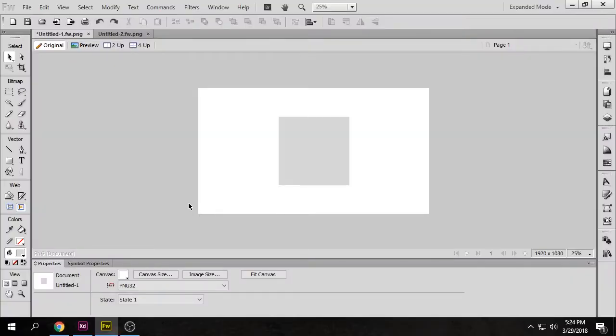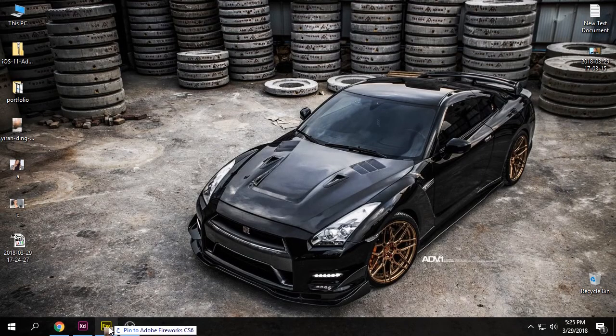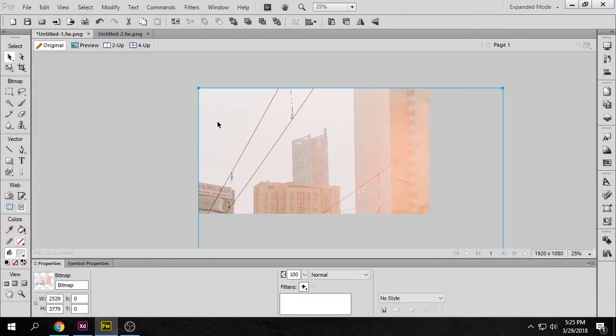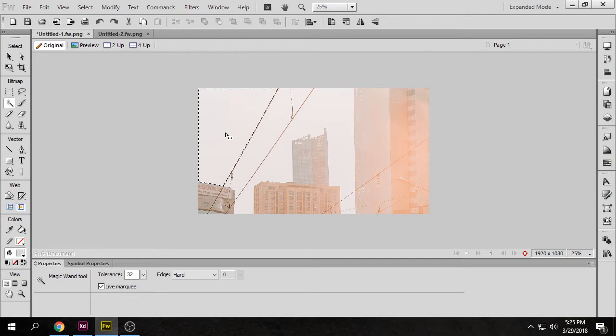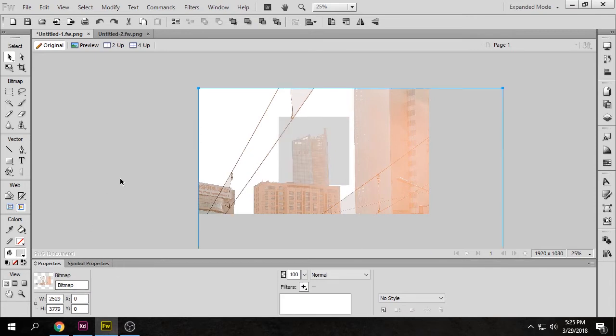Okay guys, so here we are back on my computer. I want to talk about the first difference that I found between Adobe Experience Design and Adobe Fireworks. On Adobe Fireworks you have full bitmap and vector tools, so you can manipulate the image as you want. Actually, I would say, at least in my opinion, the first thing that's missing from Adobe Experience Design is the magic tool. So if you would like to remove a background from an image, you can do that with the magic tool in Adobe Fireworks, which in Adobe Experience Design you don't have.